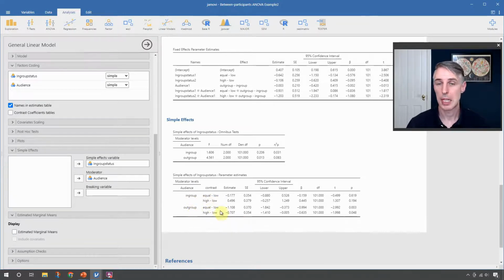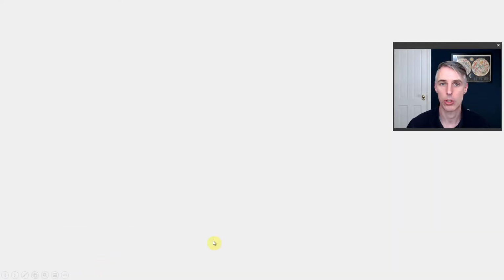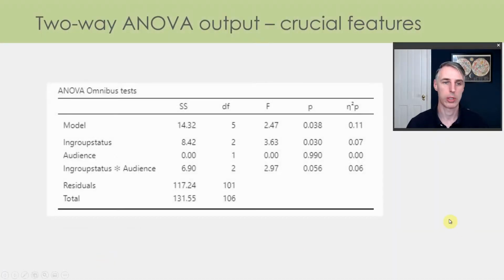You can keep that as it is, or again, as we saw a little bit earlier in the first part, we can change that coding of status to Helmert coding, and it will give us the contrast of the low condition versus the equal and high, again broken down by in-group audience and out-group audience conditions. So let's zoom in on the key parts of this back in the PowerPoint slides.